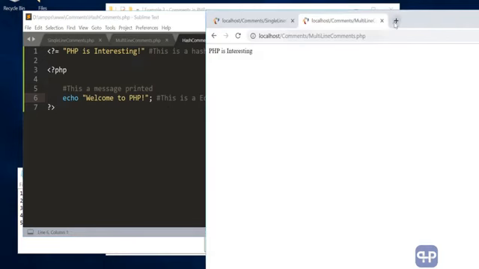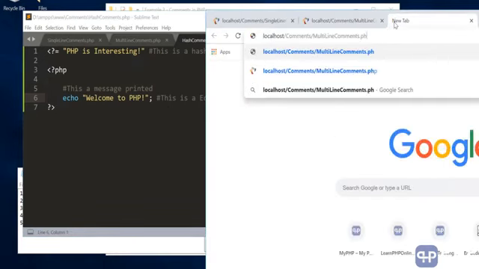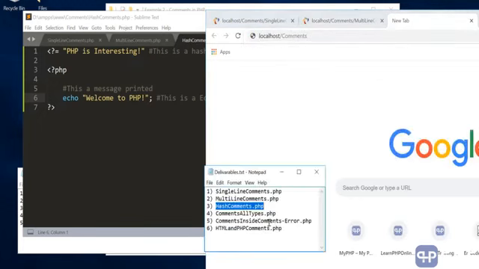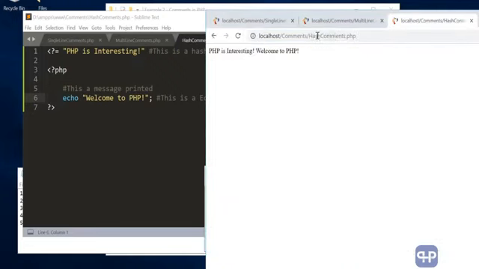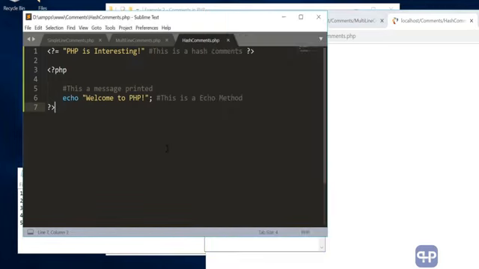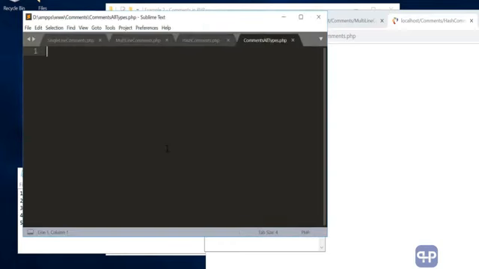Let's quickly run this. Okay, that looks fine. Next, let's create the comments of all types. Okay, let's quickly do this. Control N, Control S, paste the file name, press enter. Okay, so I'm gonna quickly do this.